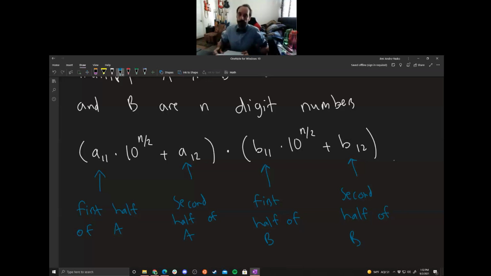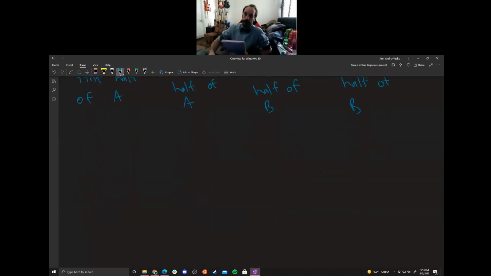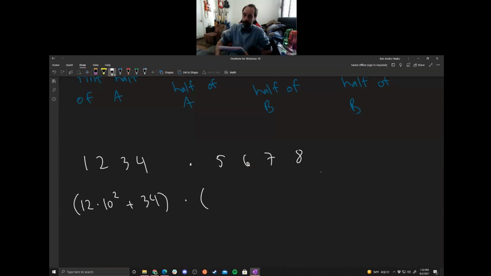Let's do an example just to talk about this, and then I'm going to erase it and go on with my notes. Assume we have the following scenario. I'll randomly pick a number: 1, 2, 3, 4 multiplied by 5, 6, 7, 8. So we're going to do the following: 12 multiplied by 10 to the second power plus 34, multiplied by 56 times 10 to the second power plus 78. We just broke apart each number into two pieces.